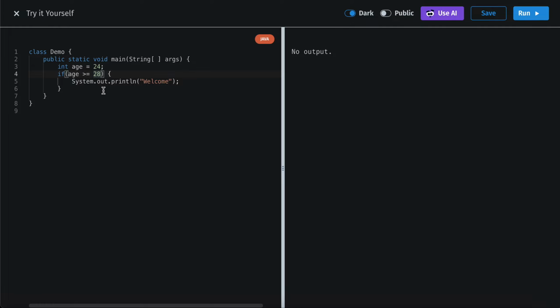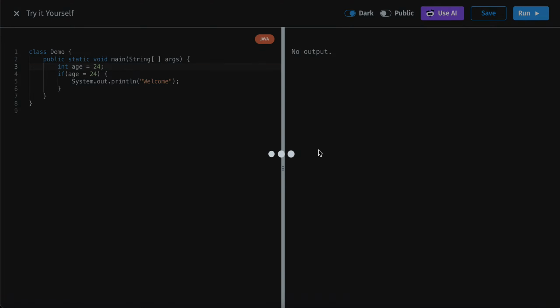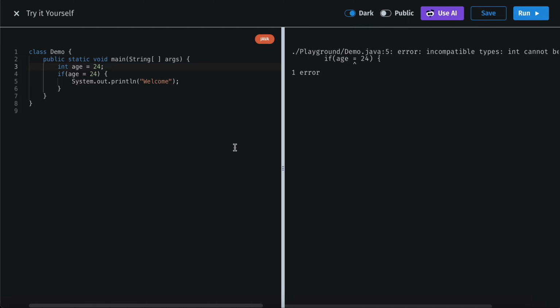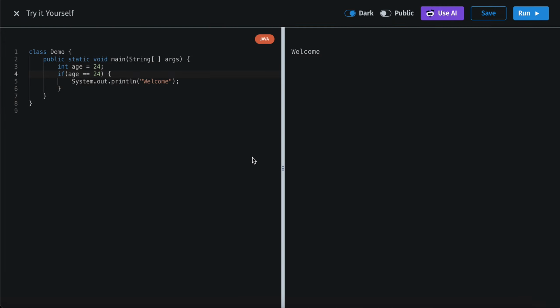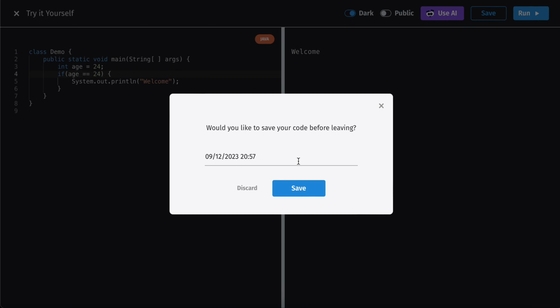What if I had 24 and then I had just one equals? Let's see what happens. It's going to give you an error. Now if we have two equals, this should work. So that's basically how it works.